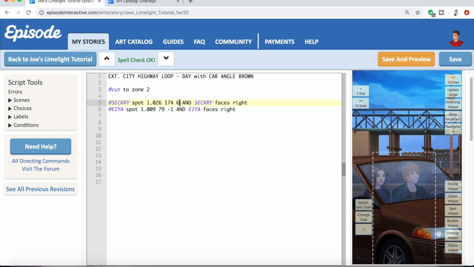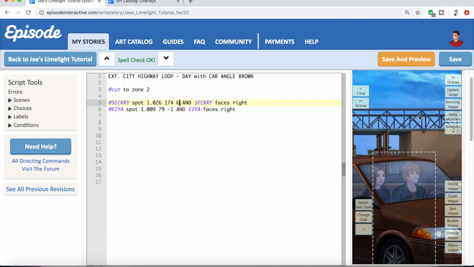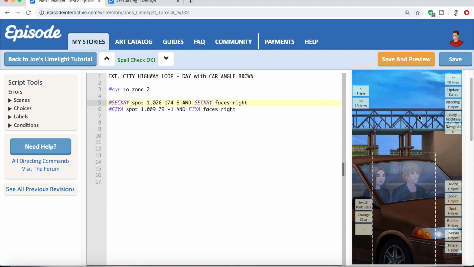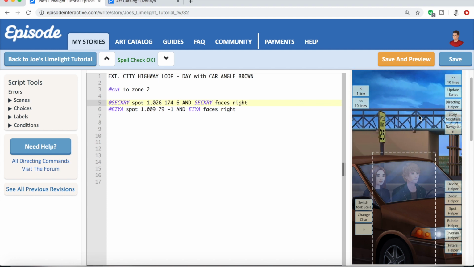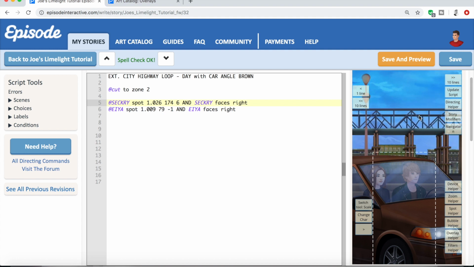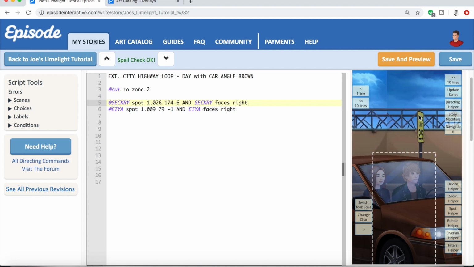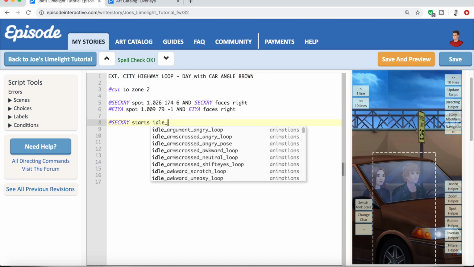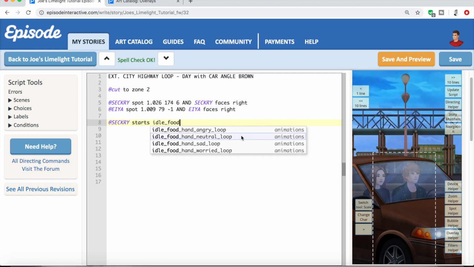Now, in terms of animations, there aren't any official driving ones, unfortunately, but after a lot of trial and error, I think the best ones you can use to make it look like the driver is holding the steering wheel to some degree are the food hand animations. So let's have Secretary starts idle food hand neutral loop.